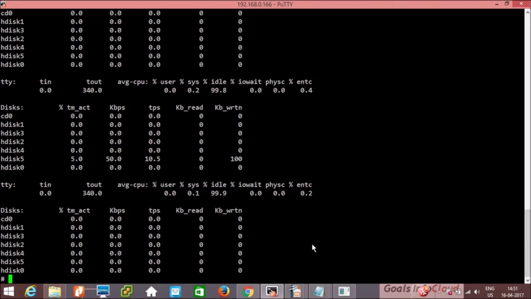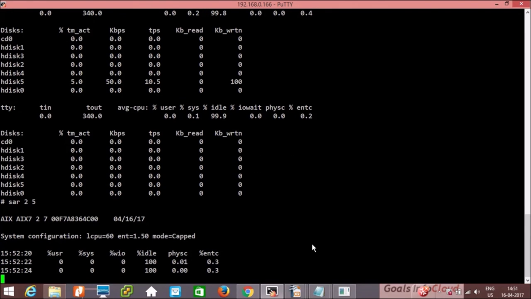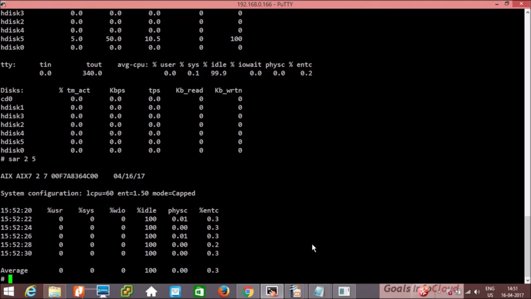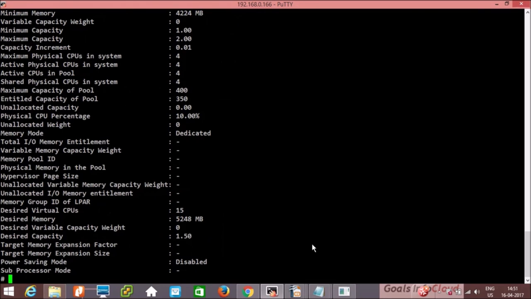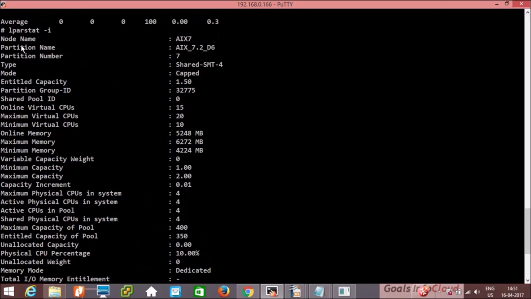Then the next command is SAR, that is system activity report, and again 2 and 5, a 2 second interval and 5 outputs. Then lparstat -i to get the complete LPAR information. This machine is running on an LPAR actually. That's why I can see that the partition number is 7. If the partition number is 0, in that case we can say that it is a standalone machine. But if it is not 0, then it is an LPAR. Great, so we get complete info over here.